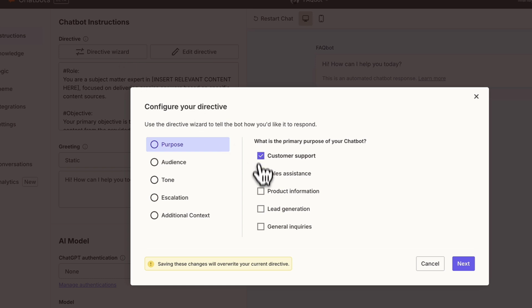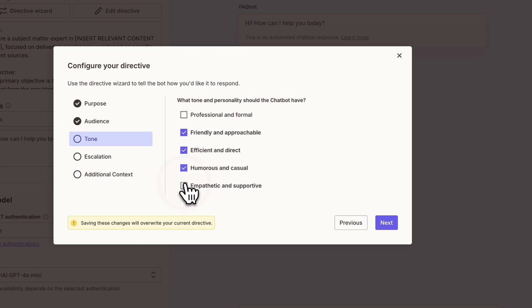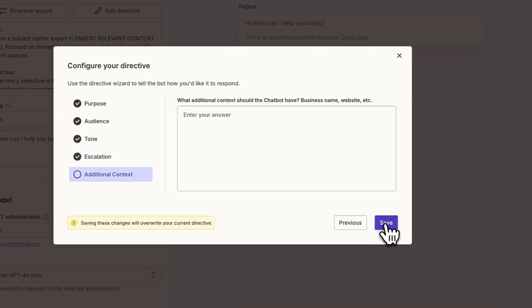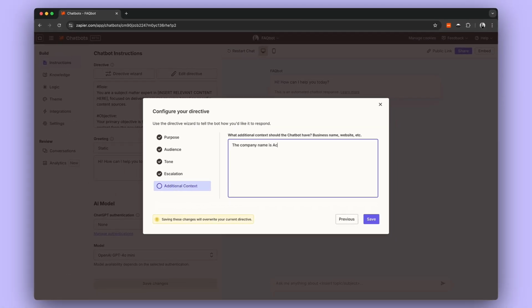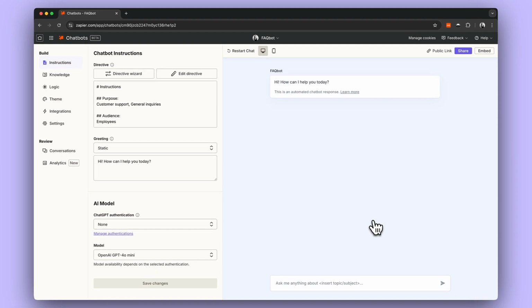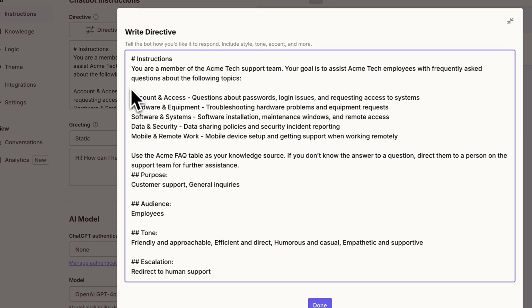This chatbot is designed to assist employees with support and general inquiries. It adopts a multifaceted tone and will redirect users to our IT support team for problems beyond its scope. The last section will include any additional context we want our chatbot to have when interacting with employees. Since we use the directive wizard to do the heavy lifting, our directive now reflects the changes we have made.